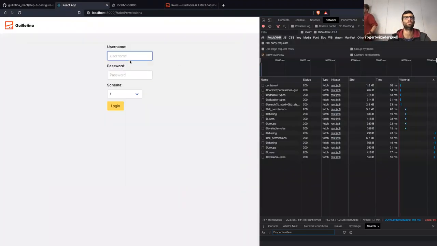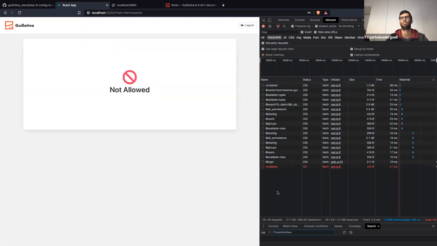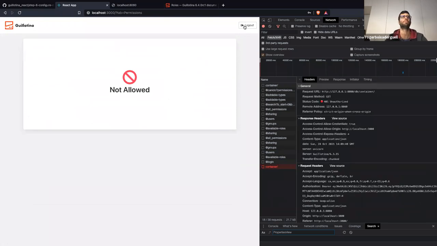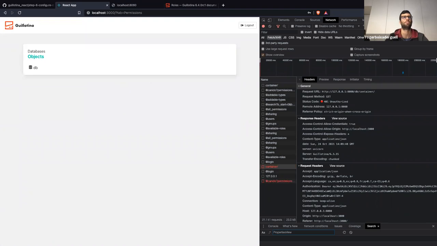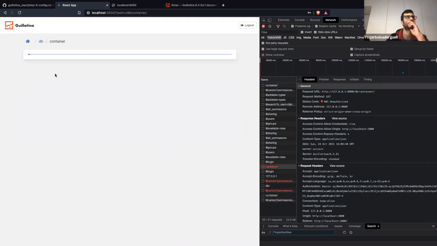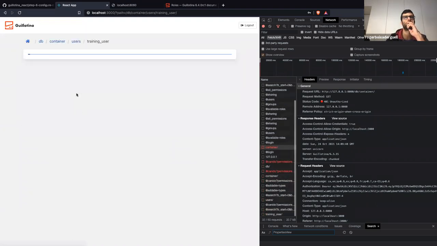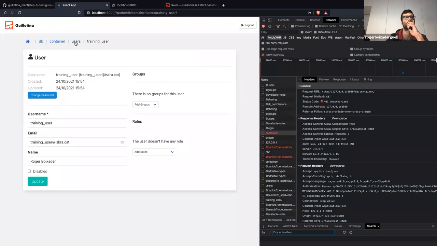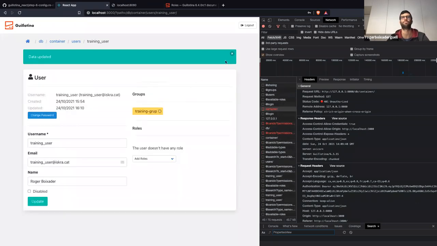Now, try to log in again against the container. What? Why not? Do the container. I didn't save it.